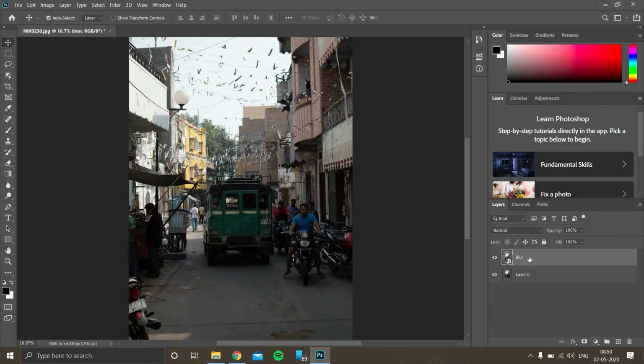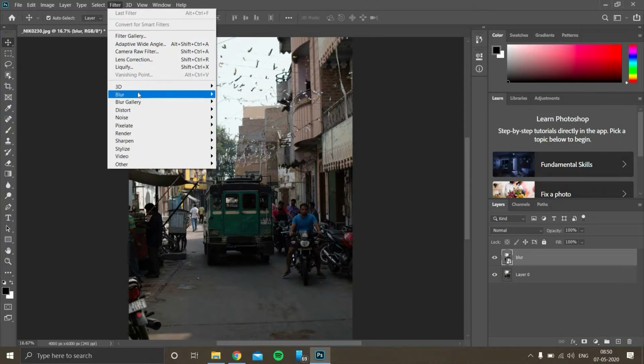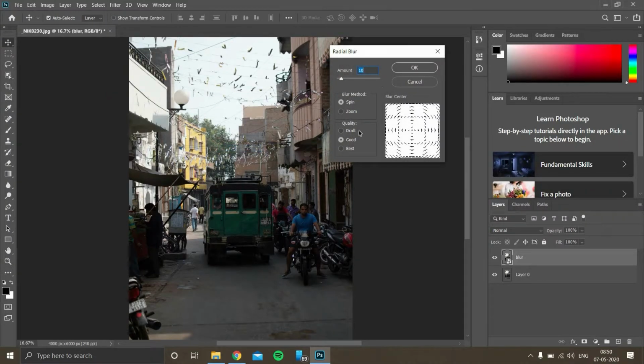Now to add the effect, we are going to select this layer and go to the filter menu. From the blur options, we are going to select radial blur. Here we can choose a variety of options and it is recommended that you choose the best available quality. As you see here, the grid can be used for positioning, as in where you want the convergence point to be. I'll place it somewhere in between.